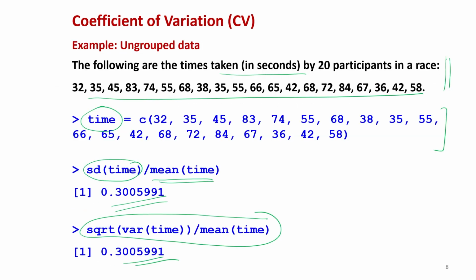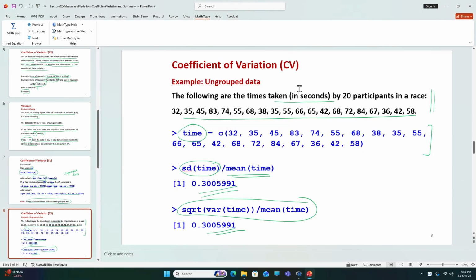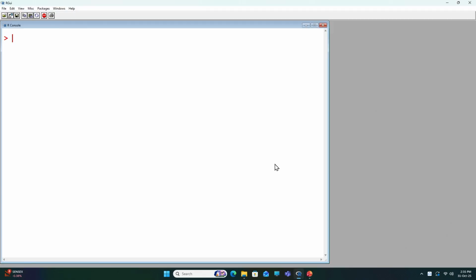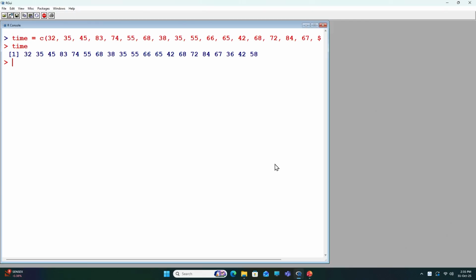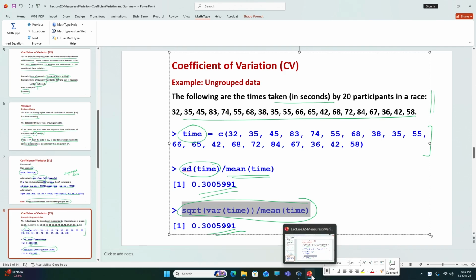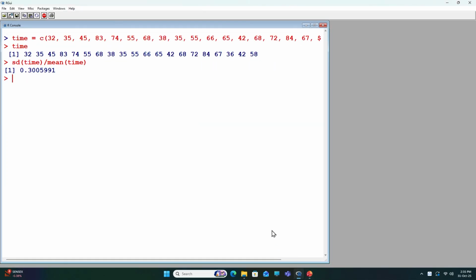So first let me show you these things on the R software so that you can have the confidence that it is working, right. You can see this is the time data set, so you can find SD of time divided by mean of time. You can see this is 0.300. And similarly, if you want to use the square root of variance also, then you can use it here and it will give you the same value.